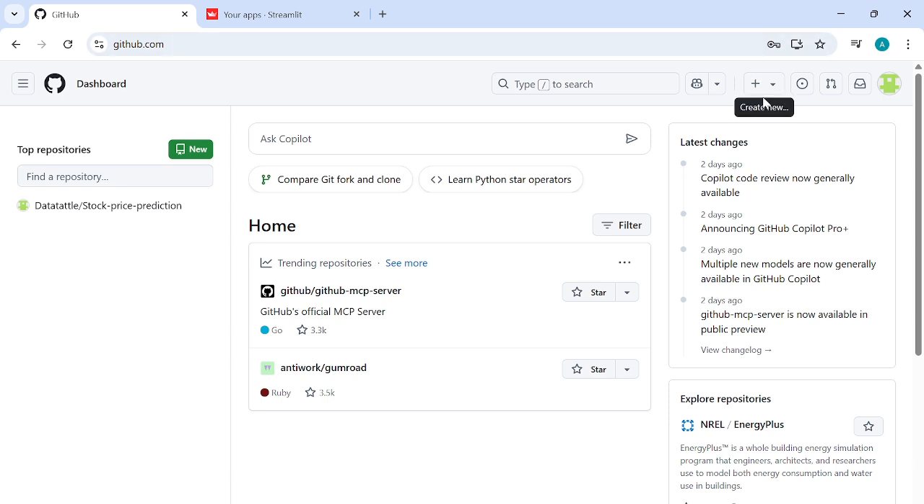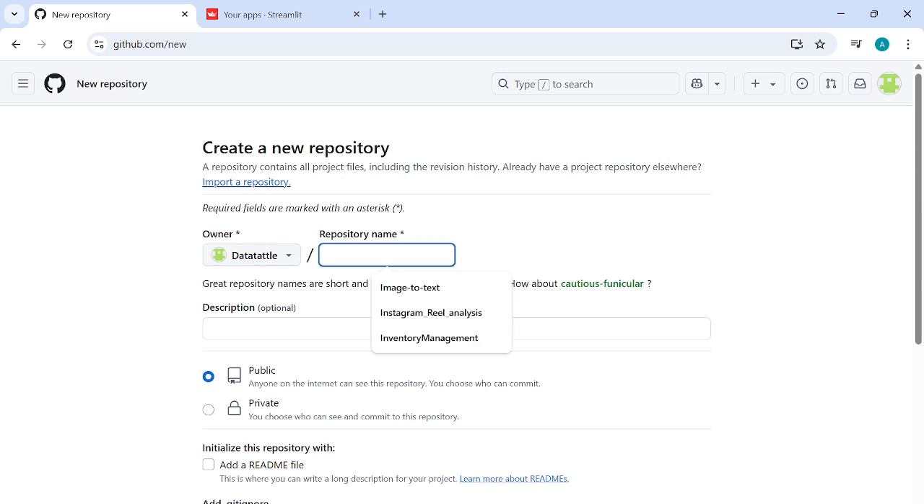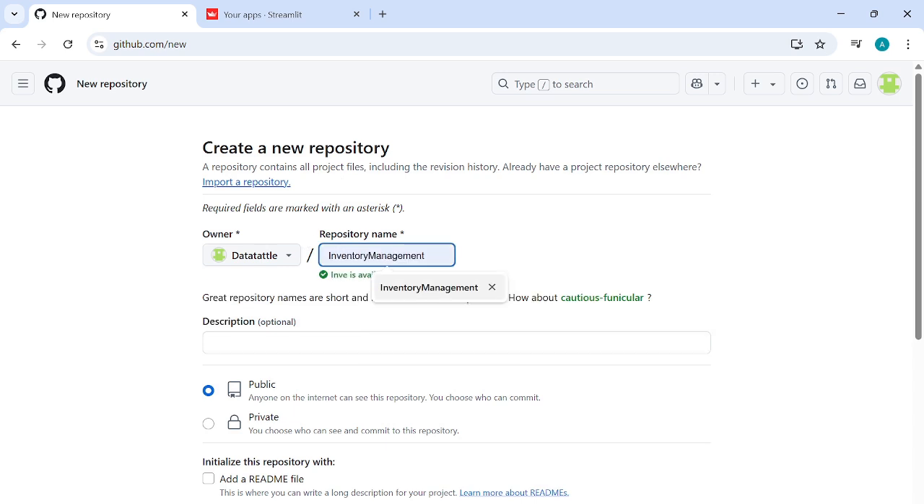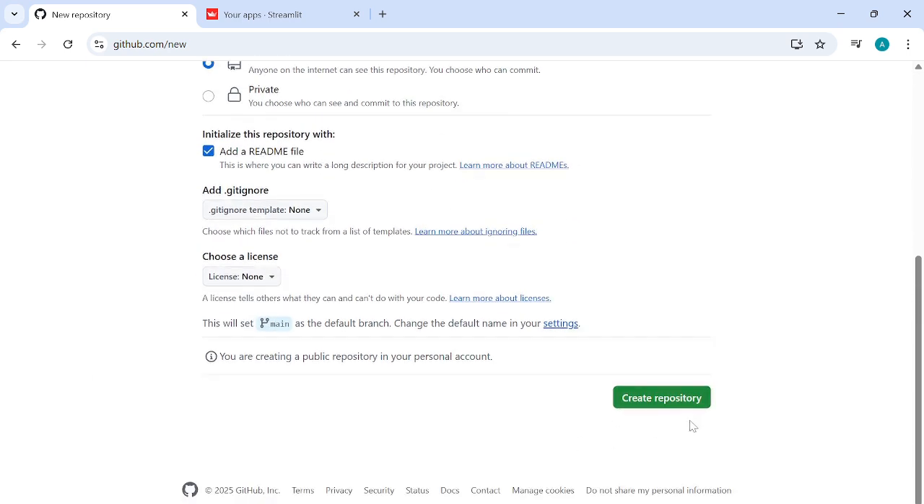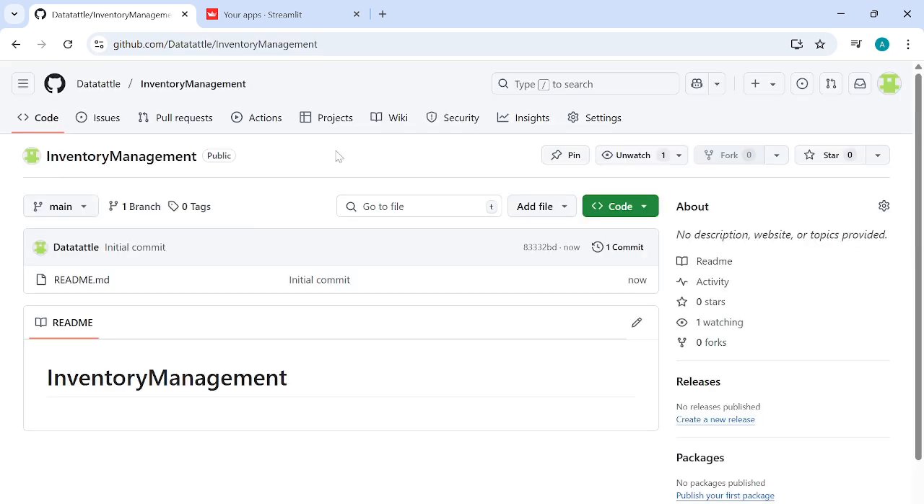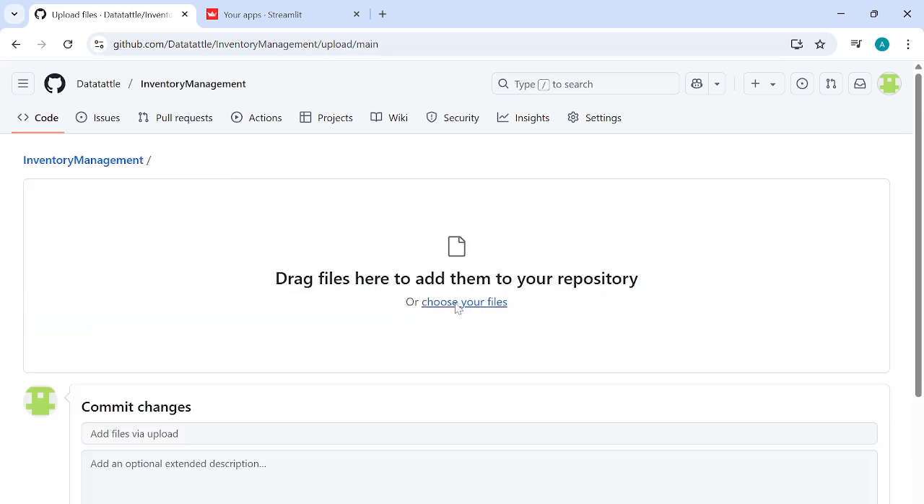And first we create a repository. Let's name it inventory management, and we make it public. Let's add a README file, create repository. It's ready. Let's upload certain files.